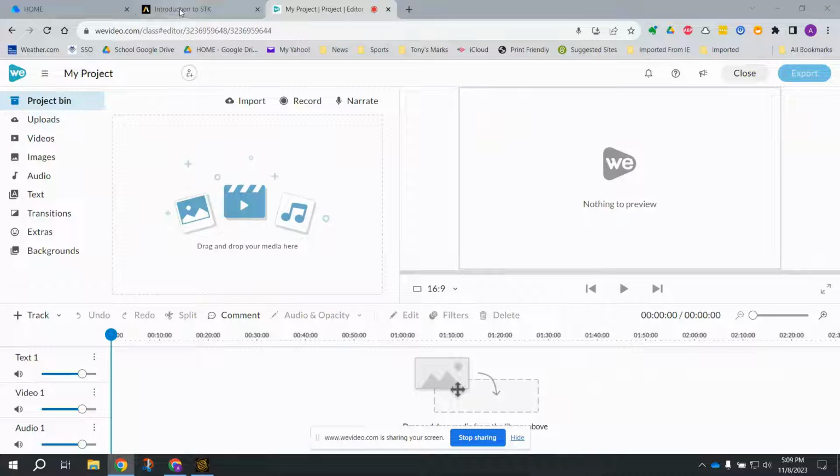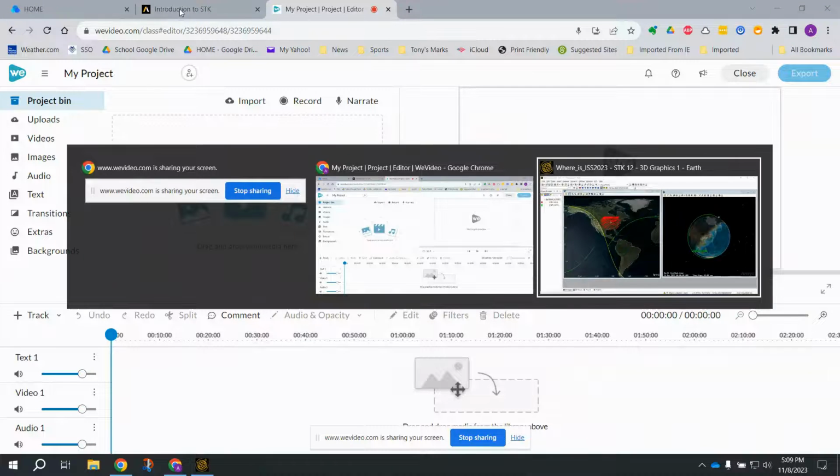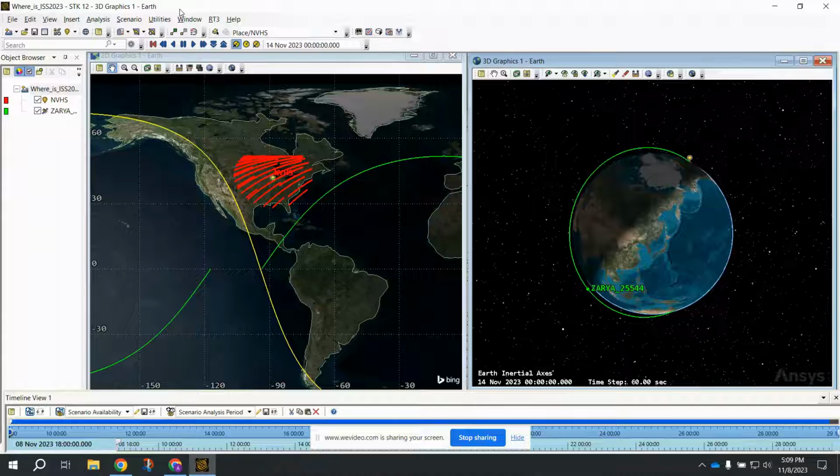Hey everybody, Mr. T here, and I want to go over in STK how to make a video. So I have pulled up my version here of Where is ISS. I just recreated this, making sure that it follows the latest, greatest information.